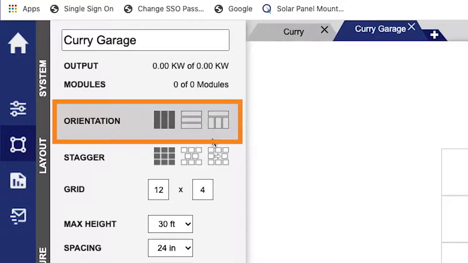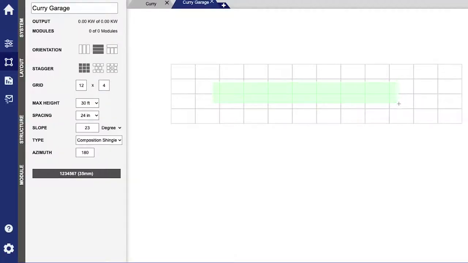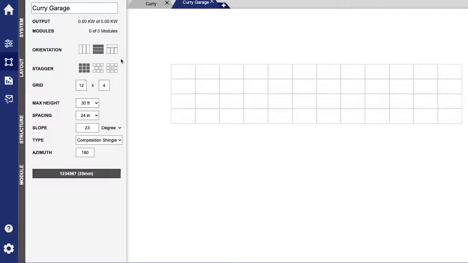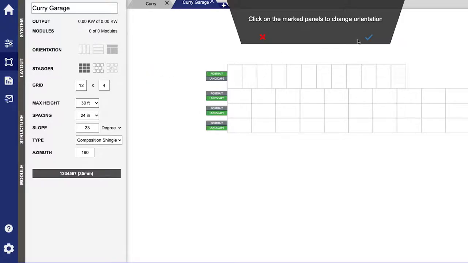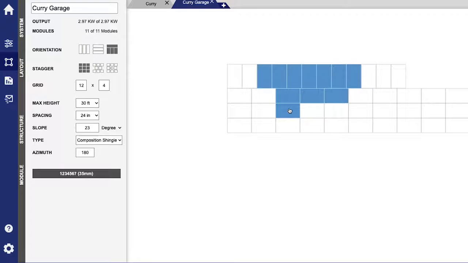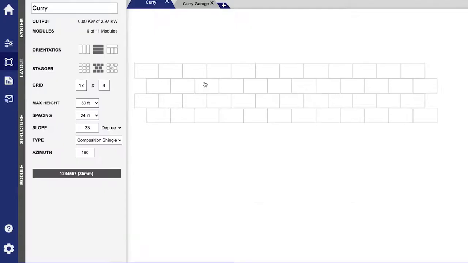The orientation buttons allow for you to switch module orientations. You can switch the entire array to landscape. Or you can click the combo array button and change the orientation of one or more individual rows of modules. The stagger button will set the entire worksheet to a 50% module offset.